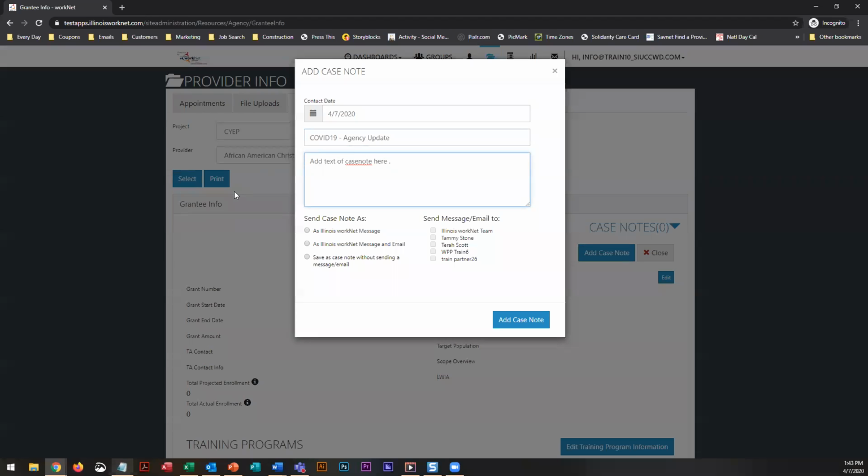And then you would send this as an Illinois workNet message and an email. And then you would select the particular people. Now, when I tested this yesterday, it showed the people from the agencies. It showed all of the super admin team from Illinois workNet, as well as Nicole and Brandon.